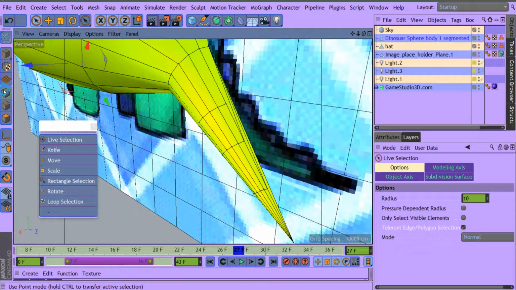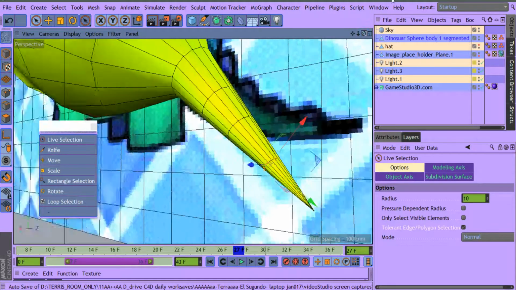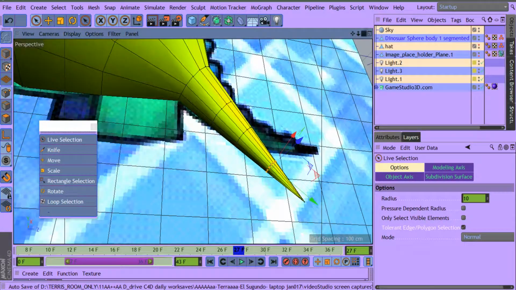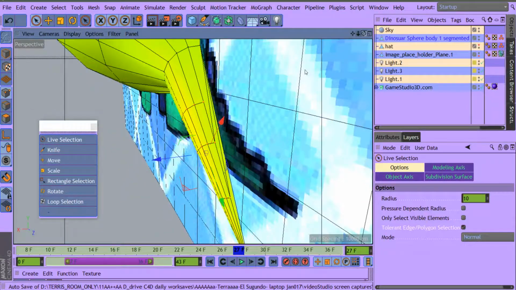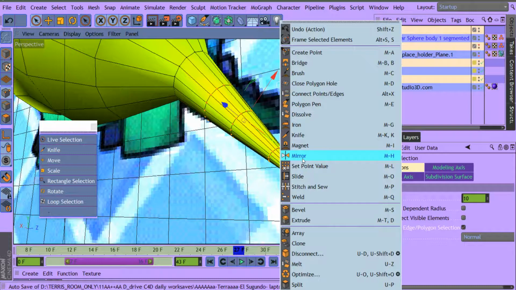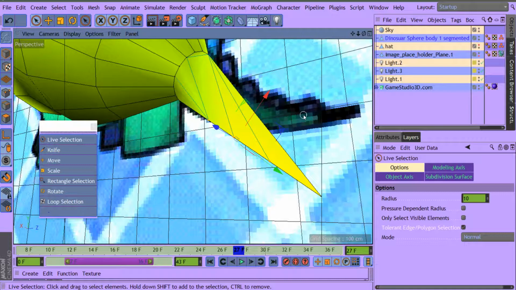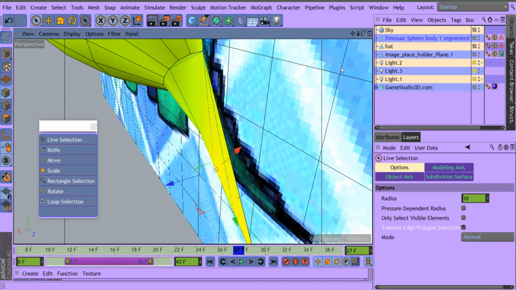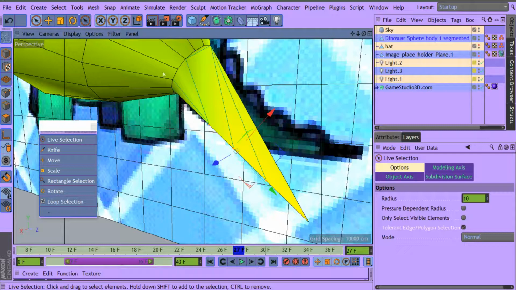Okay, let's get on the point mode tool and let's just select these points. We'll just select all of these points. And then I'll make sure that I have everything selected and cut. And now I'm going to right click and I'm going to dissolve, I think. Will that work? Yeah. Oh no, that didn't work. Okay, undo.